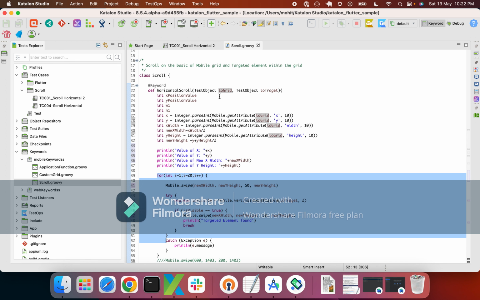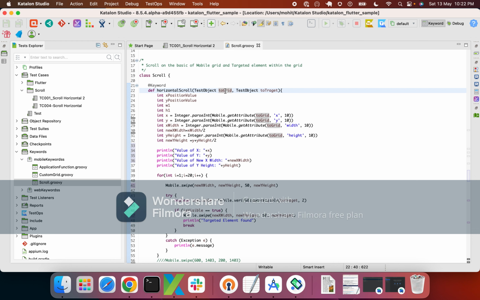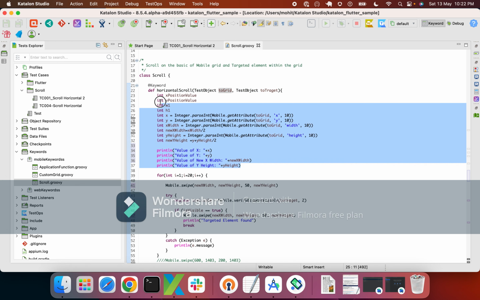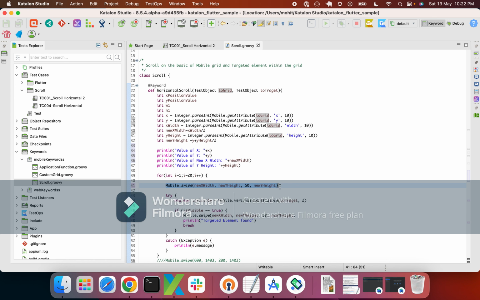This custom keyword requires two objects. One is a grid object, the second one is your targeted object. On the basis of the grid object, I am finding the height and the width, and then I'm using this mobile.swipe keyword, which uses the height and width of the grid. Finally I'm verifying if my targeted element is visible and the value is true, then swipe again and then break the loop. I'm running this loop up to 20 times. You can increase or decrease it as per your requirement.